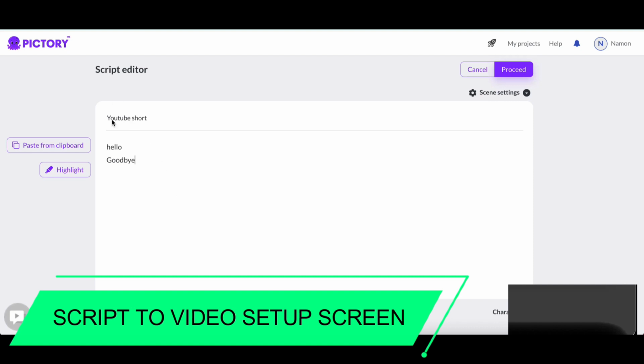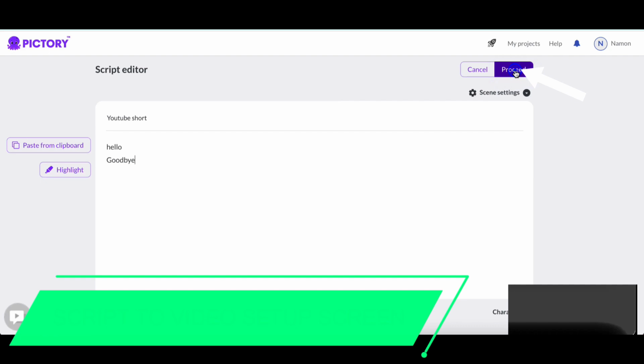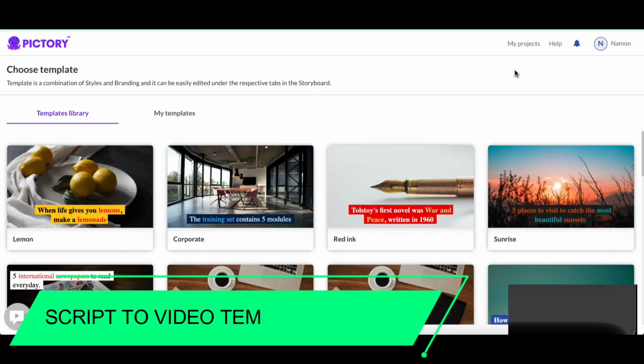All right, so I got 2 slides there. I'm going to add some additional slides. It's just going to get me started. And I'm going to go ahead and click proceed, because the main thing here we're looking at is how we're going to create our short.